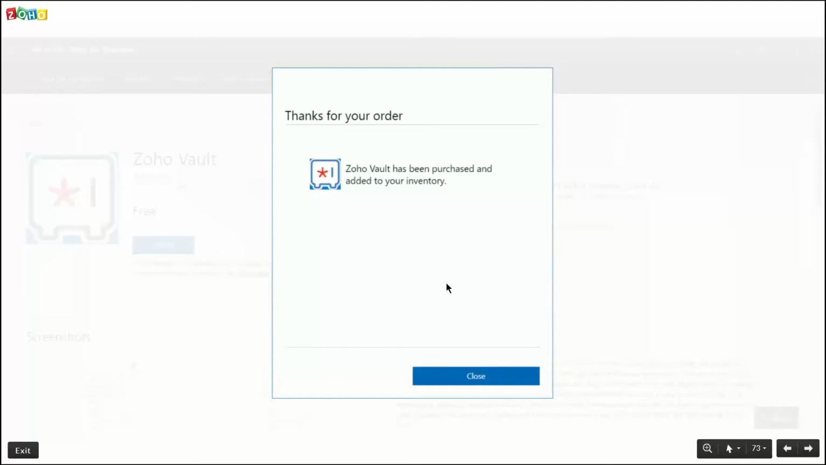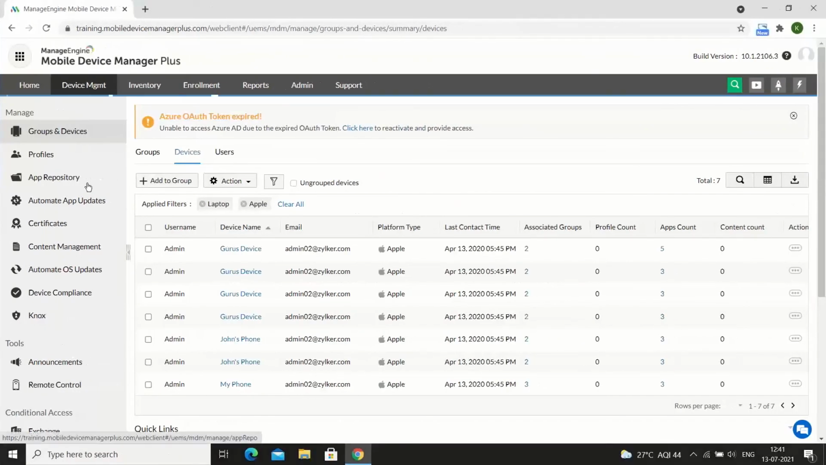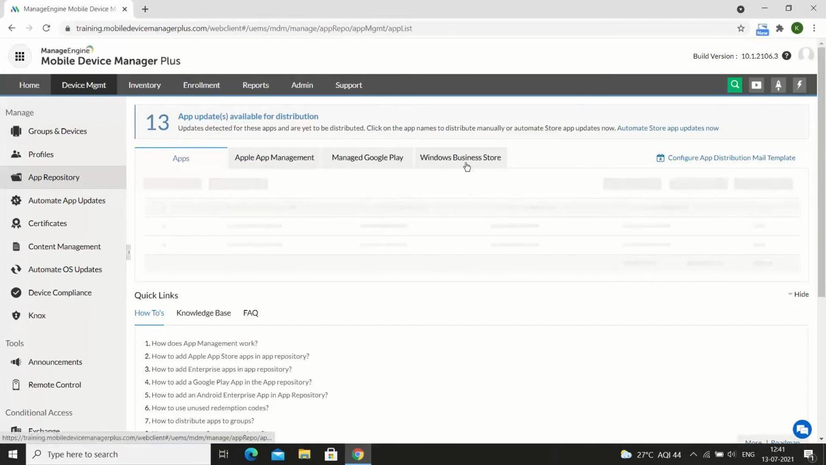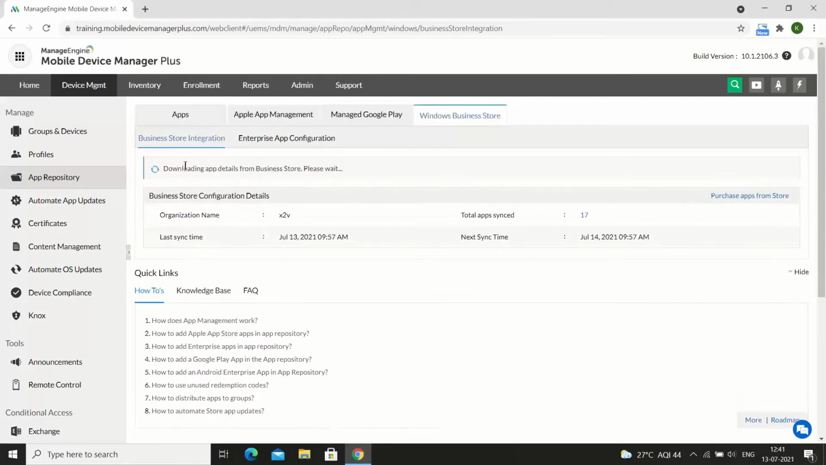The MDM app will automatically sync the app list every 24 hours. And once the sync is complete, the apps added will be listed in the app repository. But if you want to add the app instantaneously to your app repository, you can go to the console, click on App Repository, click on Windows Business Store, and click on Sync Apps. Once the sync is complete, all the apps you purchased will be listed in your app repository.